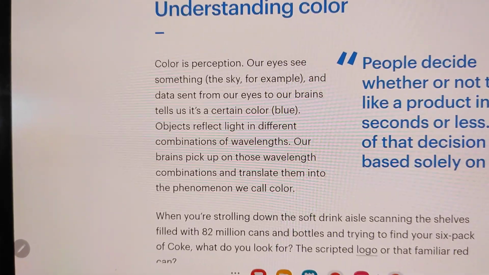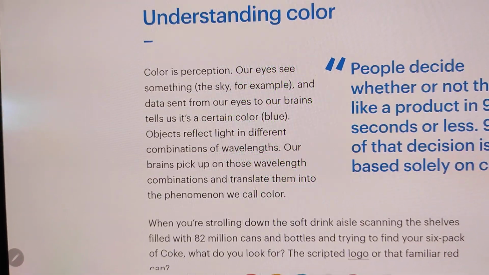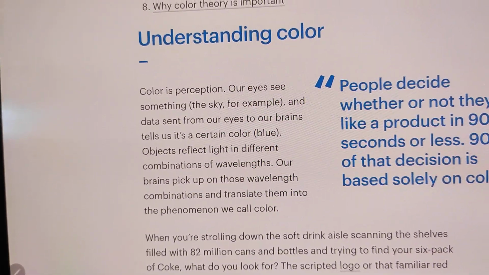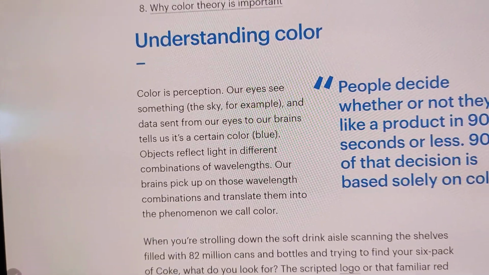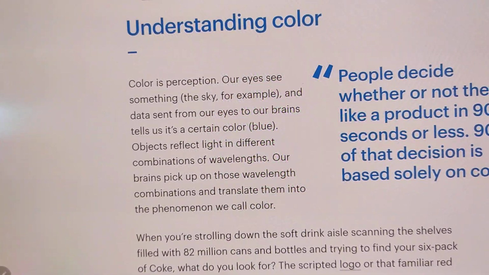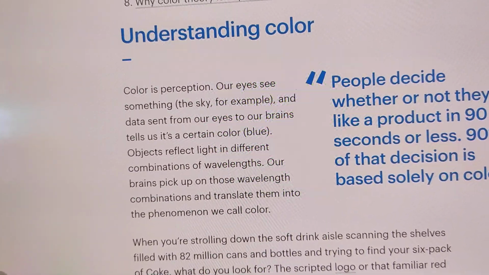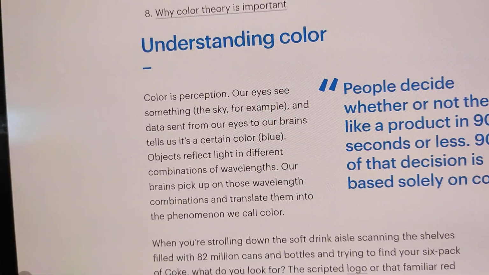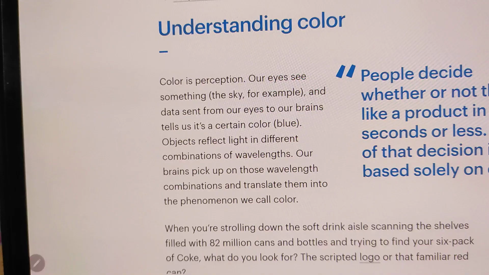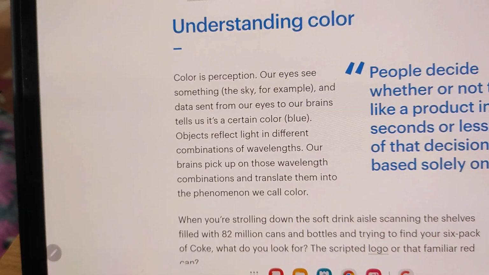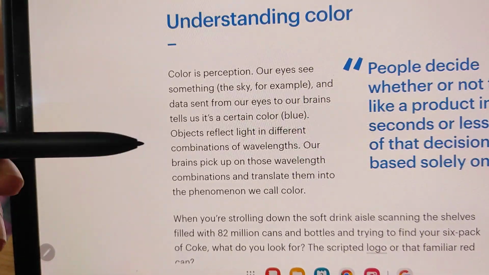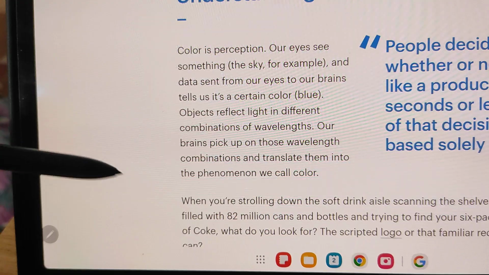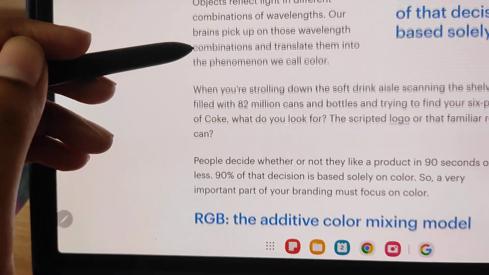Color is basically perception. Our eyes see something like the sky, and the data sent from our eyes to our brain tells us it's a certain color, blue. Objects reflect light in different combinations of wavelengths. Our brain receives that wavelength combination and translates it into a phenomenon. That is basically called color.